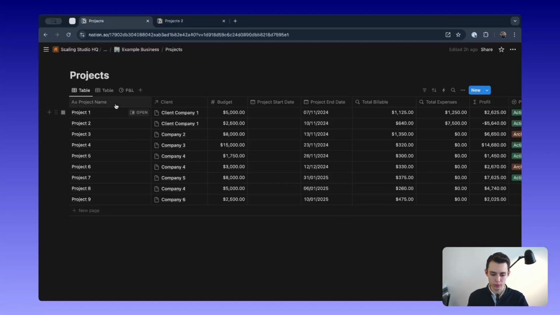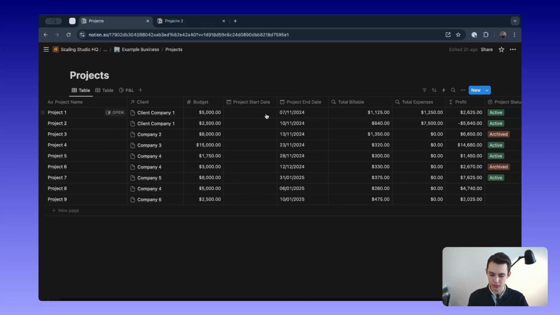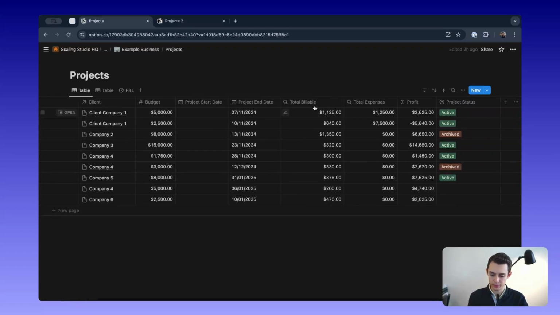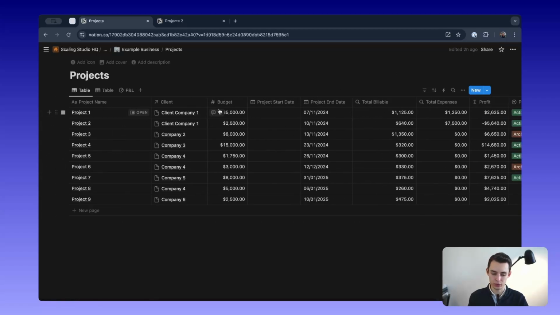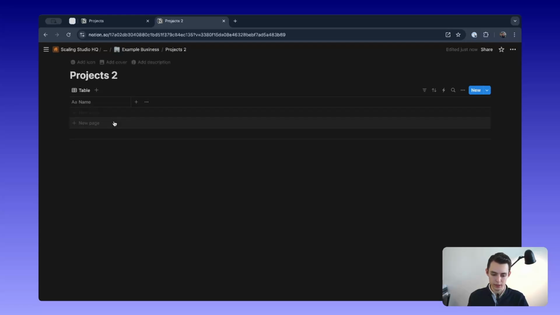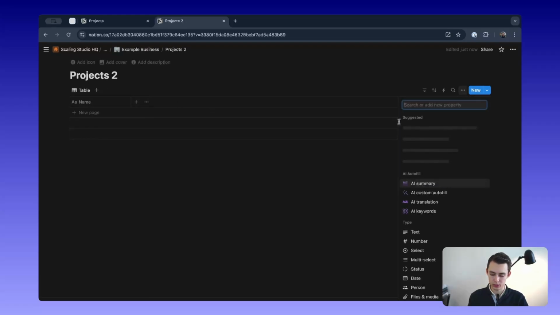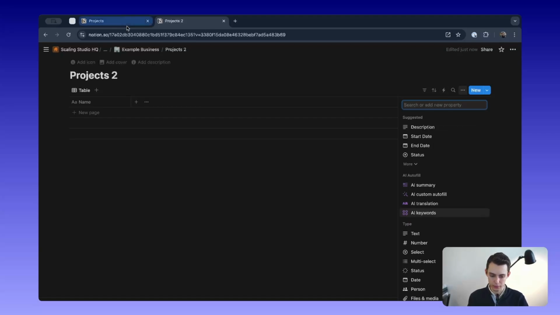So we want the project name, the client, the budget, when it started, when it ended, total billable for the project, the total expenses, and then the profit. And for the profit, it's basically grabbing the budget for the project minus total billable hours and total expenses. And then we can have the status for that single project. So let's say this is the name. Then we want to attach clients. Let's not do that right now because we need to have the client table. So what we're going to do is budget, dates, and the rest.